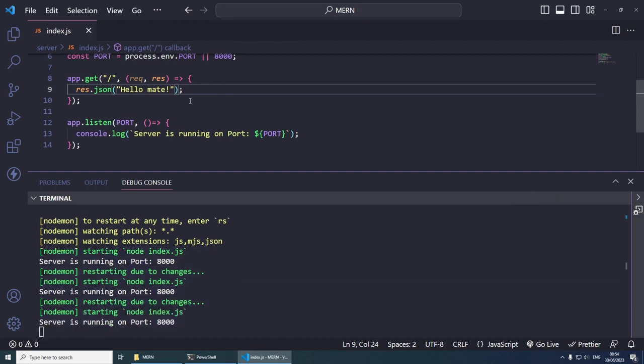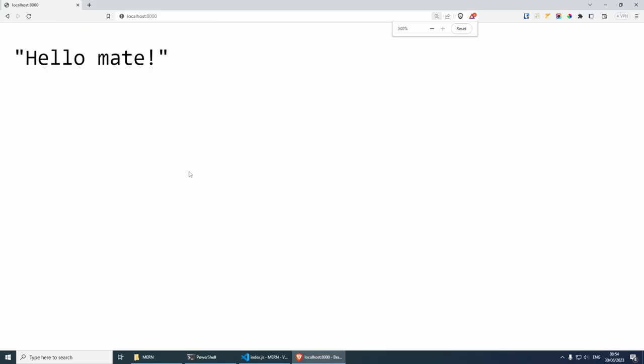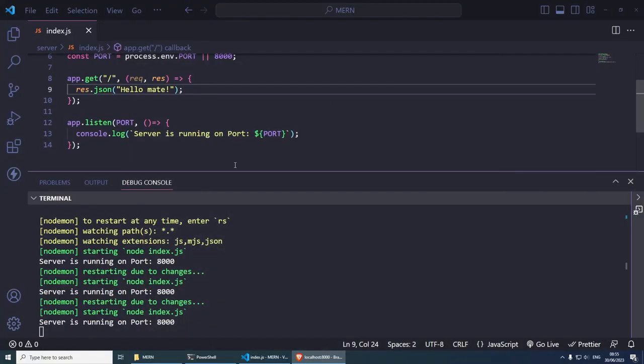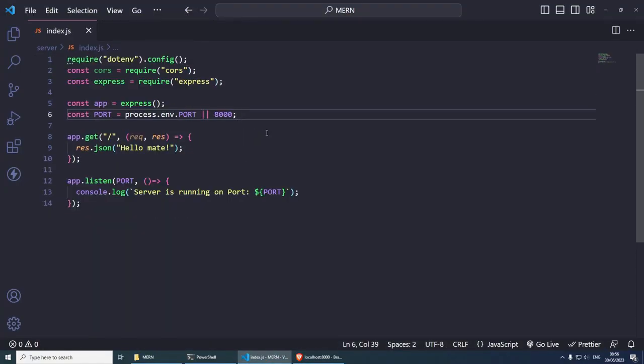So I'm going to go back here and let's try to visit our server in the browser. So if you open the browser and if you go to localhost port 8000, you should be able to see hello mate. And that's the first step of creating our server. All right, let's minimize this. Our application is running, which is amazing.